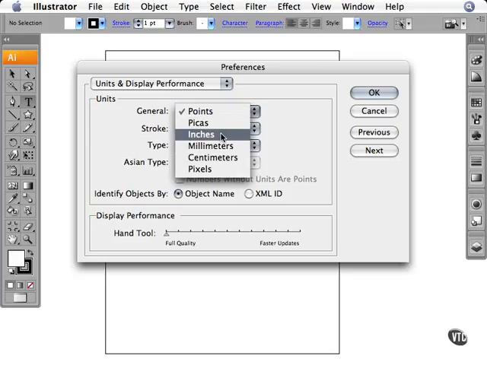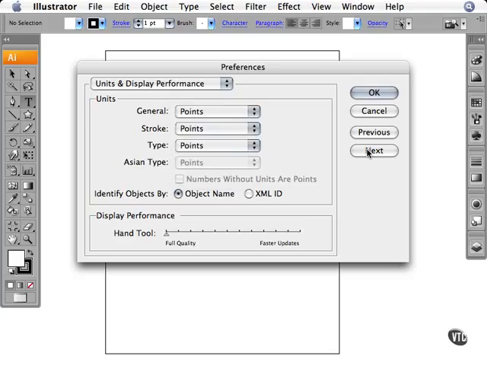But anyway, if you're working on a print file, then you're going to want to deal with inches. If you're working with the web, then you're going to want to deal with pixels. And then when you're dealing with type, you're going to want to deal with points. But of course, you can mix and match these as you like. Let me go to the next menu.